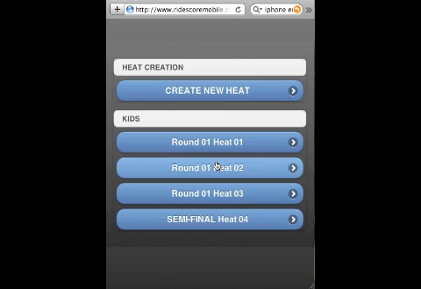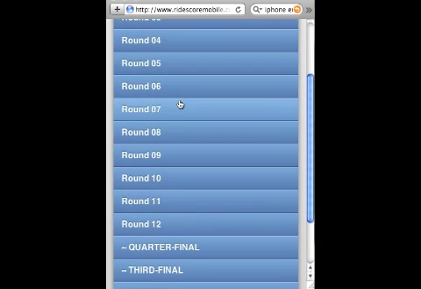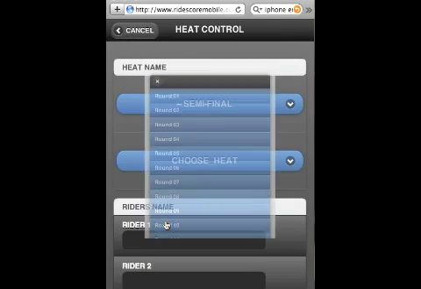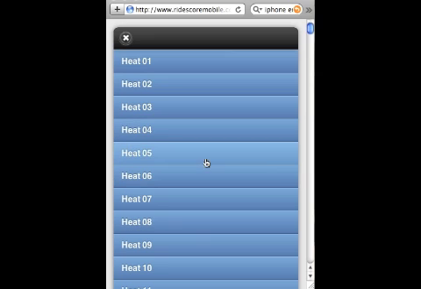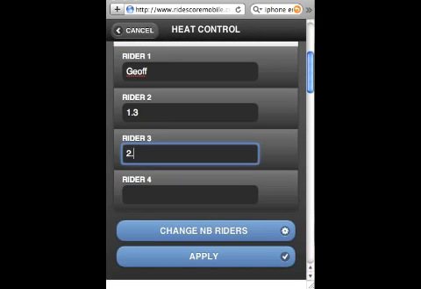Okay, let's create the second semi-final. Choose round, semi-final. And we are on heat 5 now. First rider, the top ranked rider direct. Then the winner of the third heat. Second of the first heat. And second of the second heat. And we press apply.